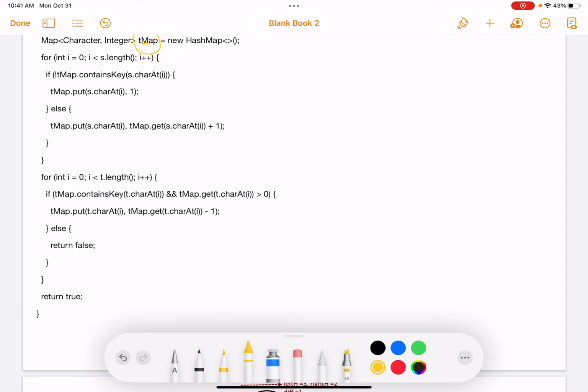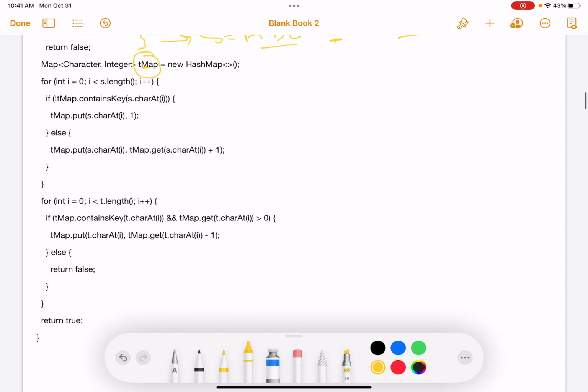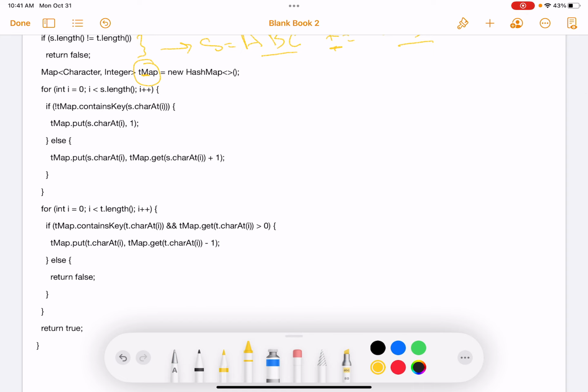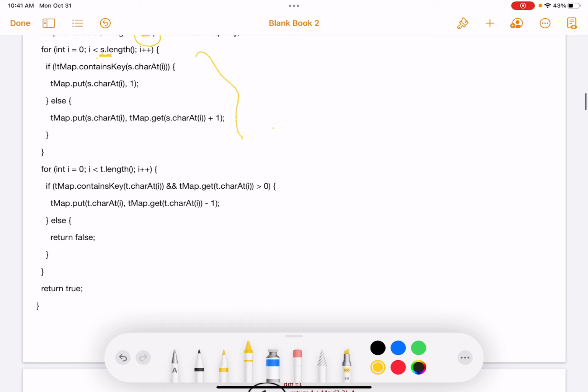Then I will iterate over, sorry for that, the s string. So I will iterate over string s and create a map for it, and then I iterate over the t string and check if all the characters exist in the map. If not, I return false.